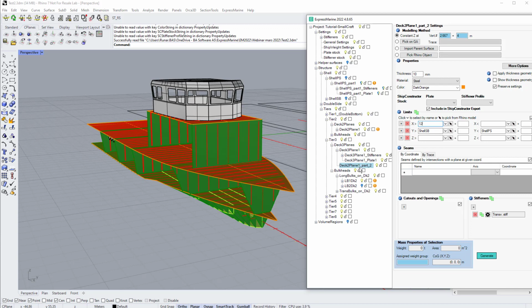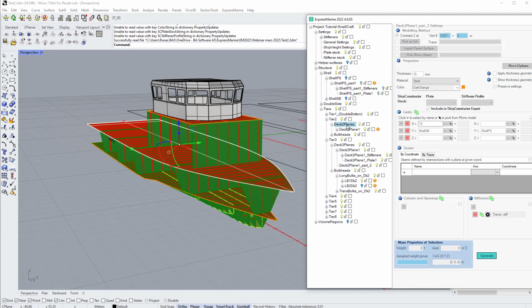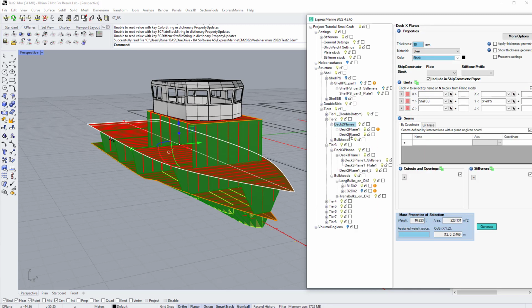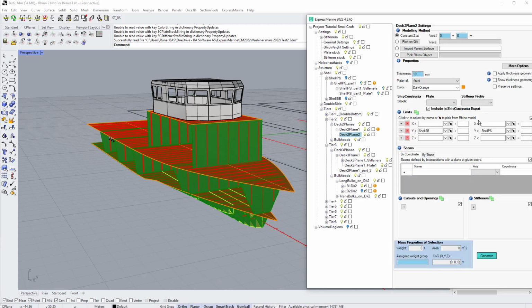So duplicating, cut and copy and paste objects is possible, but it's also possible to cut and paste definitions within an object. For example, if we go back to our deck 2 planes here, and instead of doing a duplicate, we just do add a deck plane. So adding a deck plane will give us a default deck plane without any stiffeners, definition or limits.